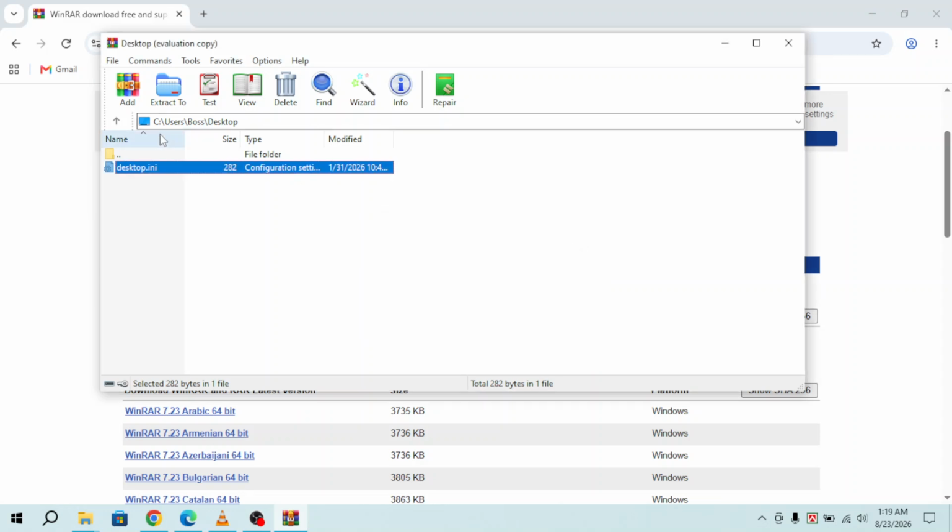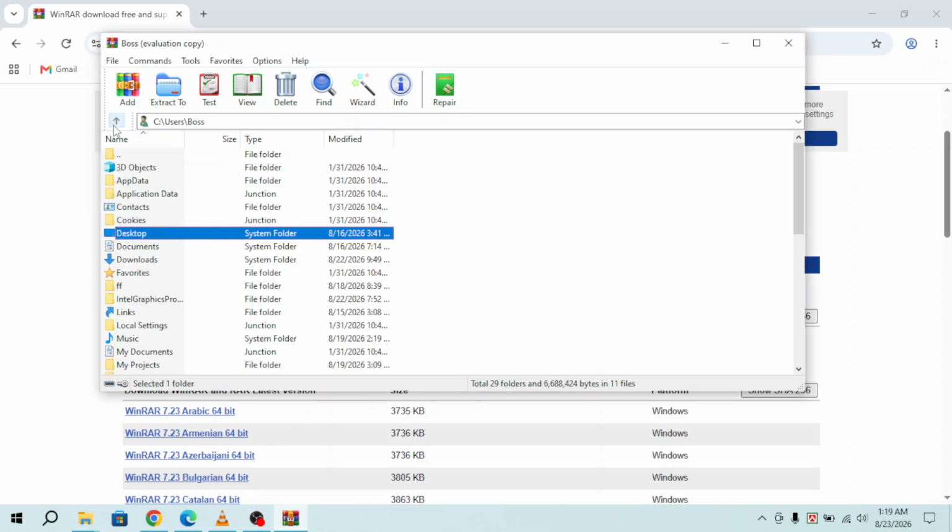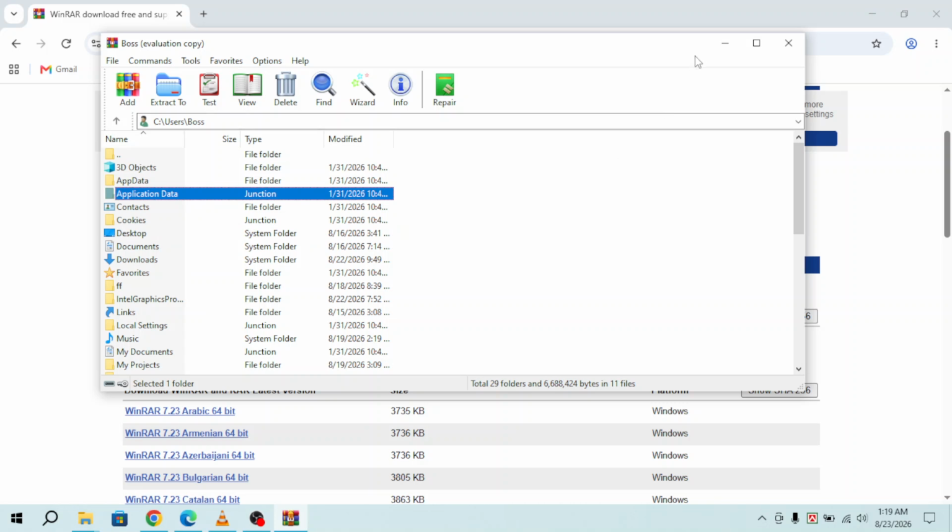If the archive has a recovery record, WinRAR may be able to repair the damaged data. Right-click the archive, choose WinRAR, then select Repair Archive. Choose whether the archive is RAR or zip when prompted, and start the repair. This won't work for every damaged archive, but it's worth trying when recovery information is available.